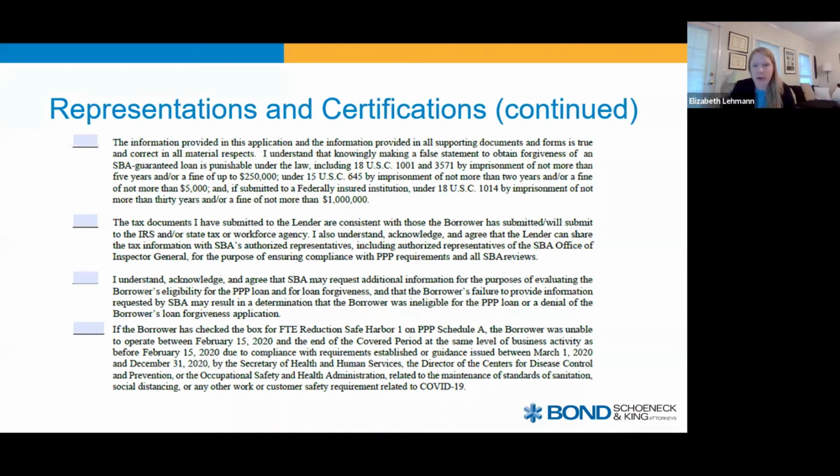Also, I'd just like to point your attention to a certification that you understand and acknowledge and agree that the SBA may request additional information for purposes of evaluating your original eligibility for the PPP loan, as well as for loan forgiveness, and that failure to do so may result in a determination that the borrower was ineligible for your PPP loan or an outright denial of forgiveness.